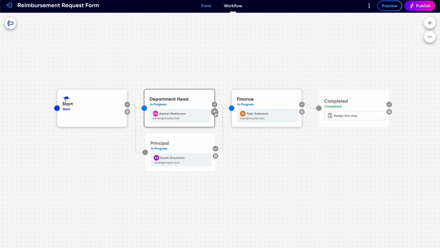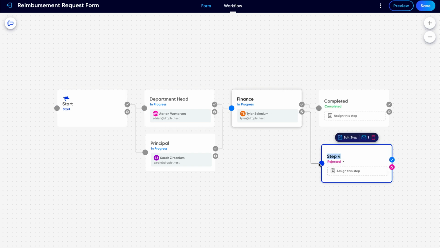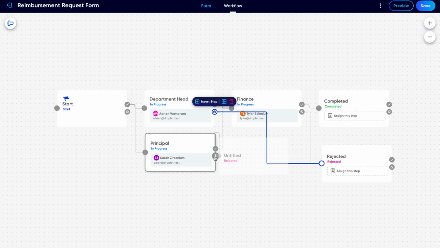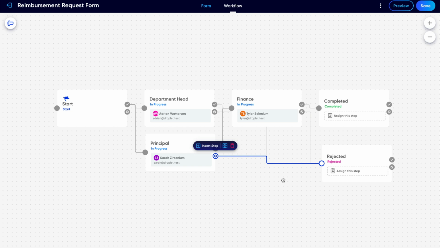The next thing is just to add in a rejected step. For this, I can choose a rejection node and branch off a rejection pathway with a rejected step. I'm going to leave this unassigned, and I'm also just going to connect this to the rejected step and this to the rejected step. So now at any point, any of these approvers have the ability to submit or reject a request.